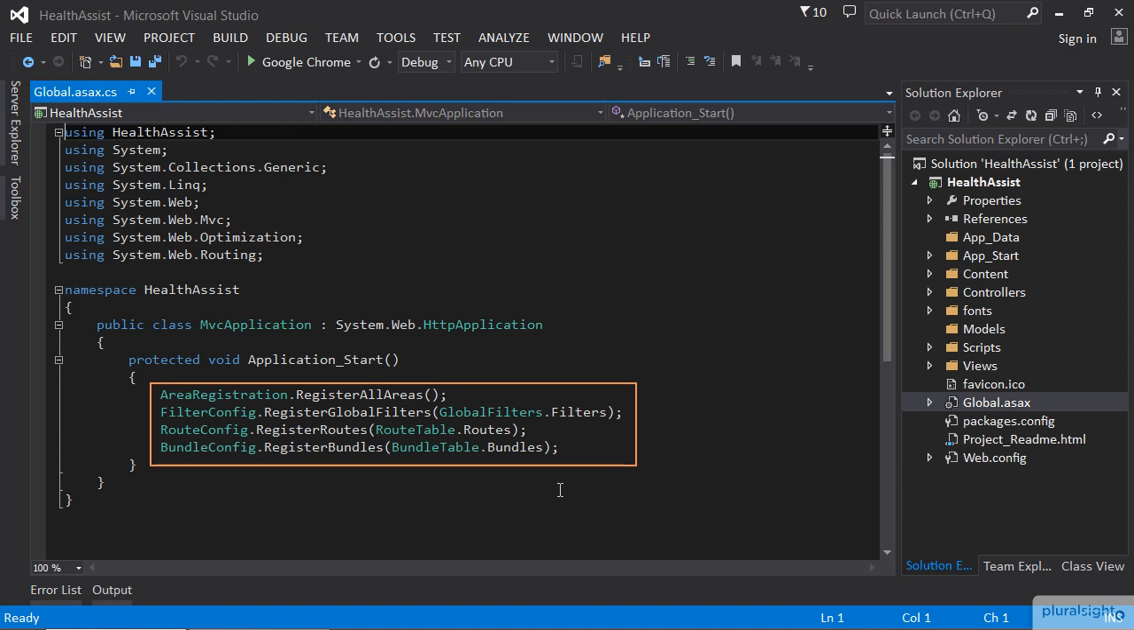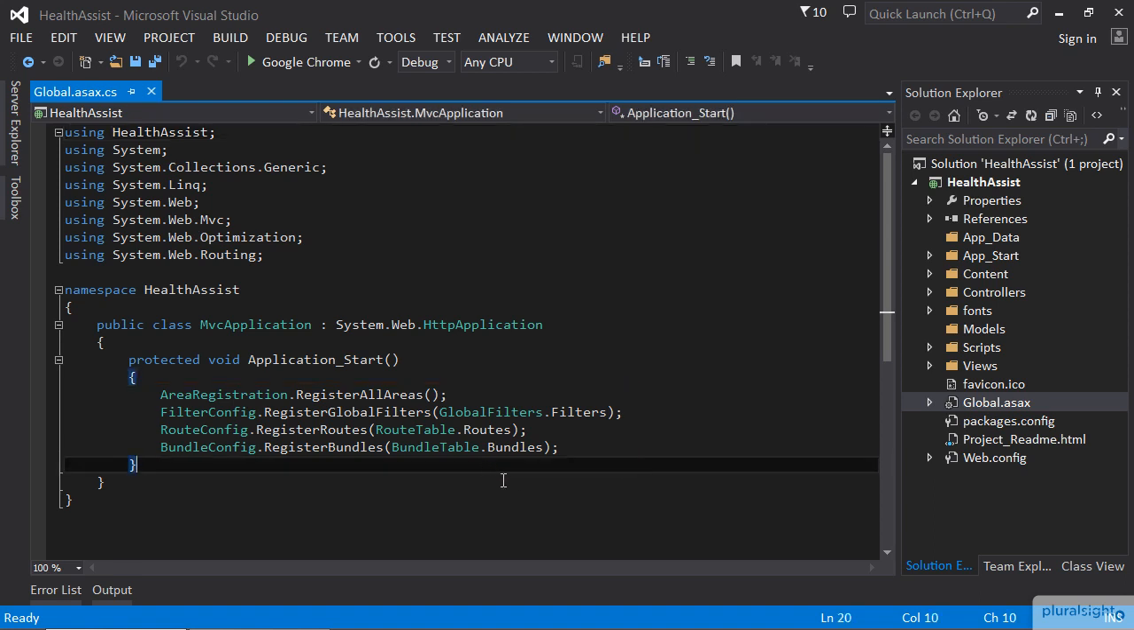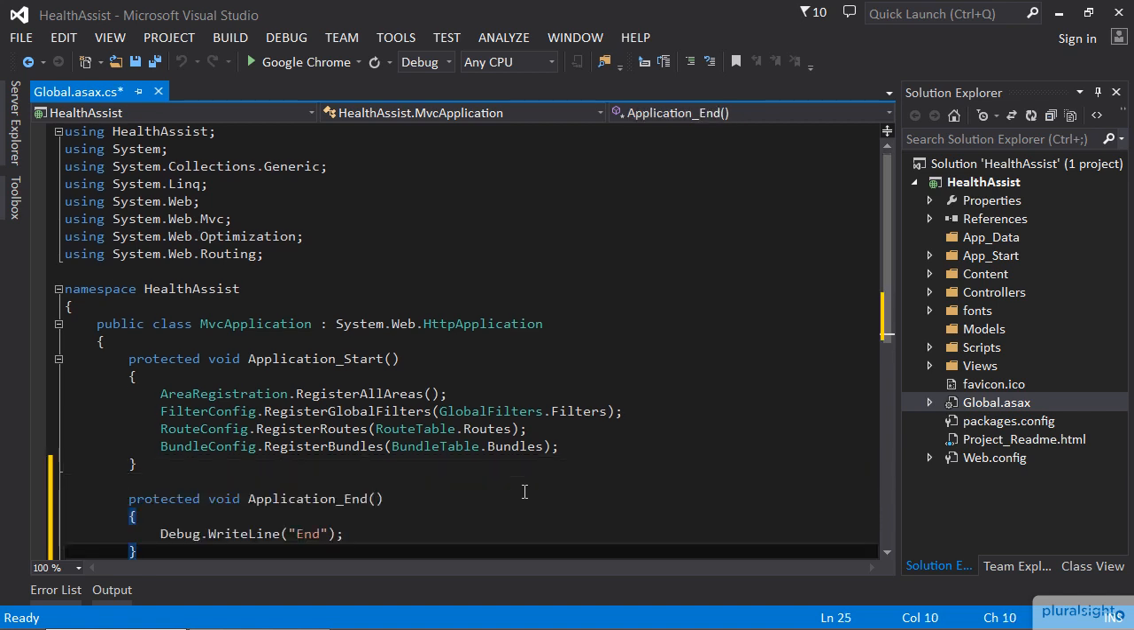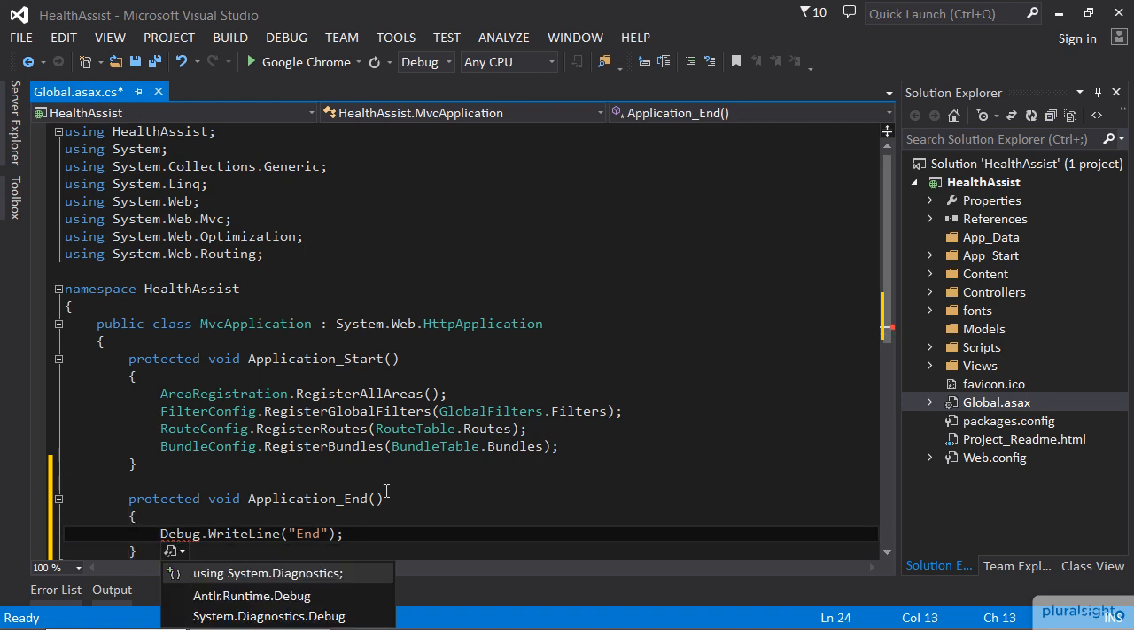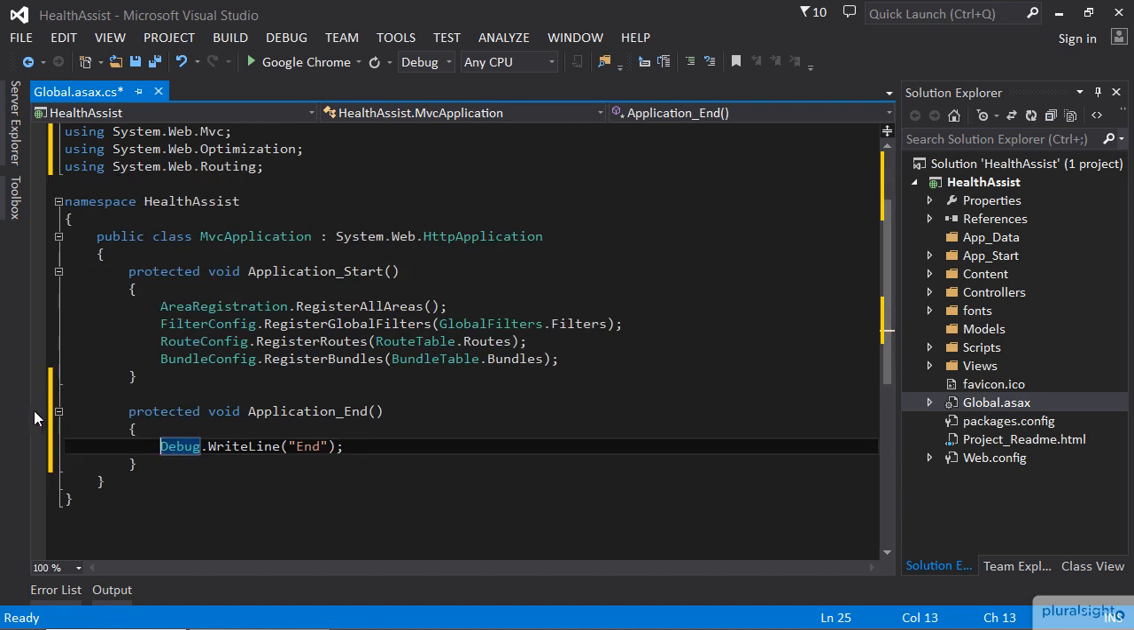methods. Now, before we discuss this code, let's just prove what we discussed earlier and show that application start fires as soon as the application begins. I'm also going to paste in a method at the bottom, and that's called application end. There's just a simple line of code in here just so that we can put a breakpoint on it and see that it gets hit when the application ends.